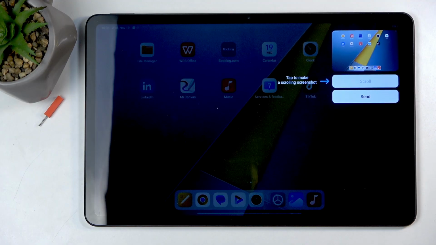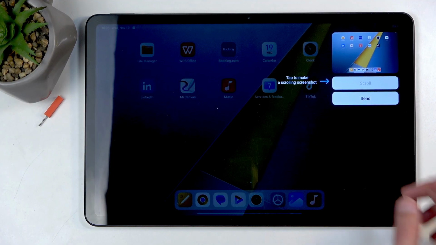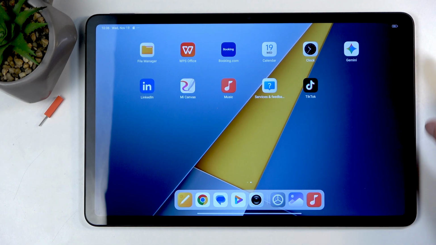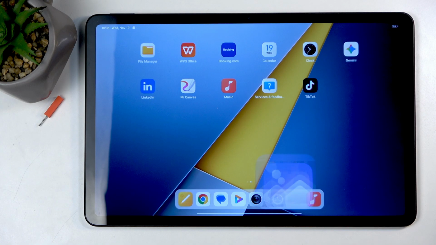And the second one is send or share. Now this kind of arrow with the instruction only shows up once, and then from there you'll only have this pop-up that you've seen right here just vanish a second ago. Now when it vanishes, you can find the actual screenshot in your gallery application.